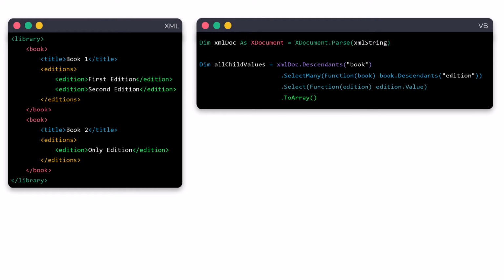As you can see, some book elements contain more than one addition element, therefore I have to use SelectMany method. After that I use select method to retrieve the value of each element. At the end I use toArray method, to convert the output to array of strings. The result will be the following string array, which contains all values of the child elements.